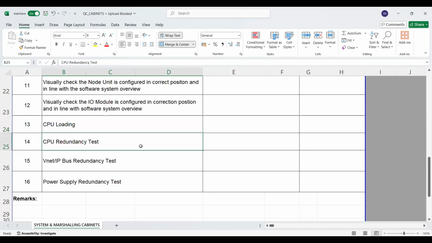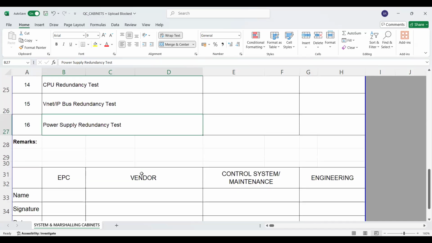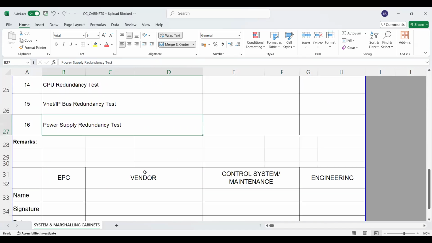Then comes the redundancy check. Whether the first fails, then the second takes over. All these redundancy aspects we need to watch out for. And the very important one, the bus redundancy. The VNet/IP mentioned here belongs to Yokogawa, but you can check the bus redundancy. Same case, like if the first bus fails, then the other bus takes over. Then comes the power supply redundancy. All these we need to check. These are the 16 items that came to my mind. And if you want to add anything, add on. Otherwise, this is good enough for carrying out the checks.